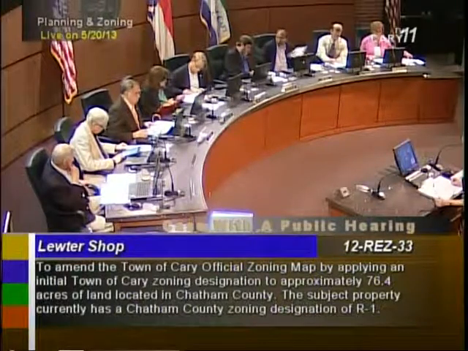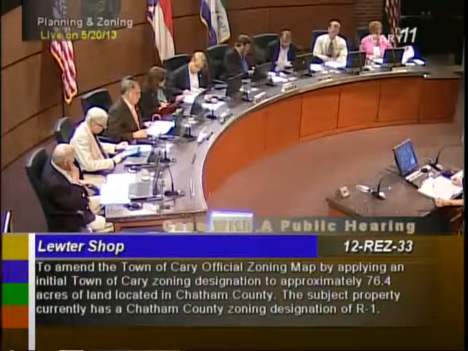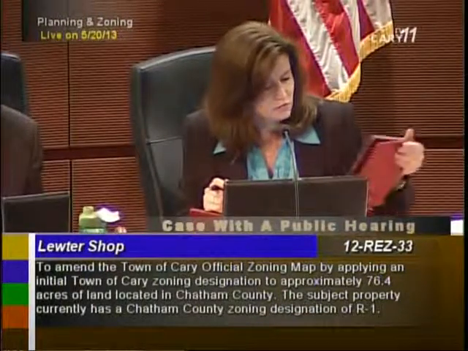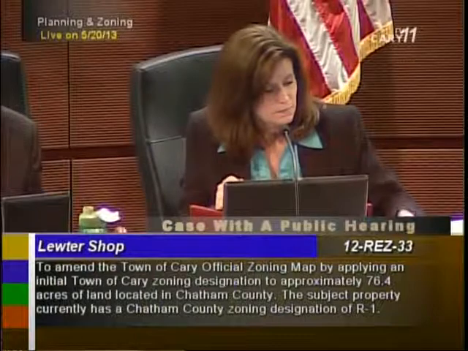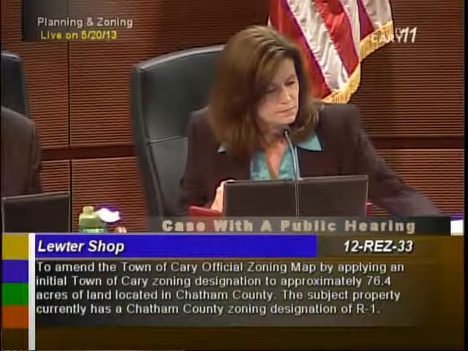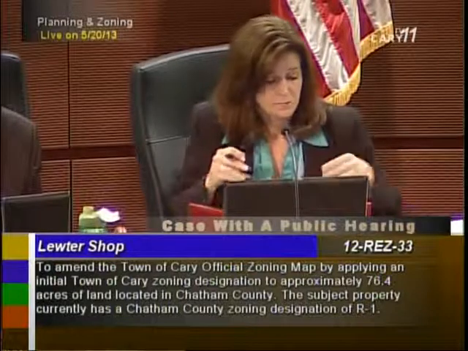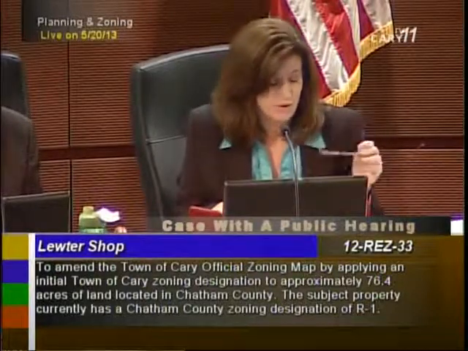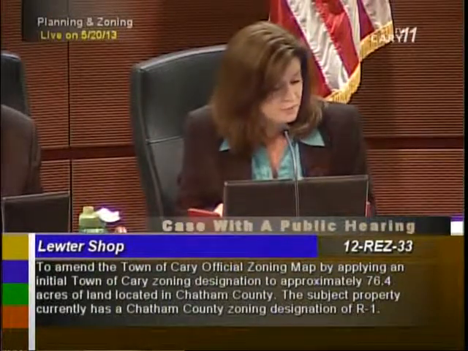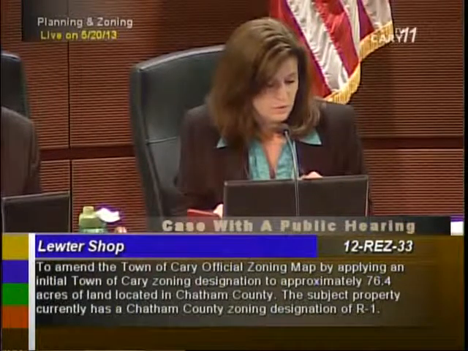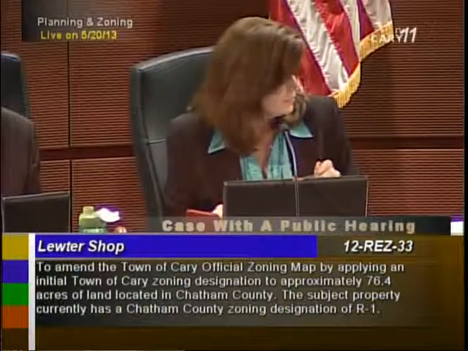I will move that we forward 12 REZ 33 Luter Shop Road to council with a recommendation for approval, finding that it is consistent with the comprehensive plan and all other applicable plans, such as the joint Chatham-Cary land use plan, and is reasonable and in the public interest for the reasons set forth in the staff report and presentation. And I'll speak to the motion if I get a second.